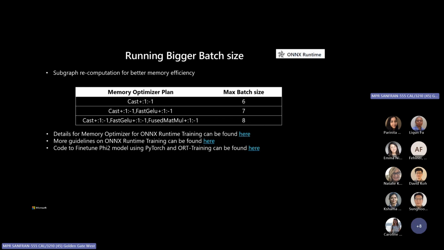So you might be able to run higher batch sizes, and sometimes you have a constraint that you need to run a minimum batch size. So you can fit a larger model on a smaller GPU. The details of running a memory optimizer can be found on this link. There are more guidelines available to run your ONNX Runtime training, which can be found on the second link. And I've also provided a way to reproduce whatever we did comparing the PyTorch and the ORT training, and I've put that in the third link. So you can find everything here.